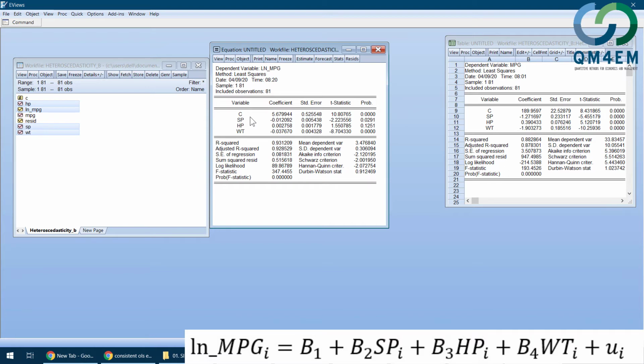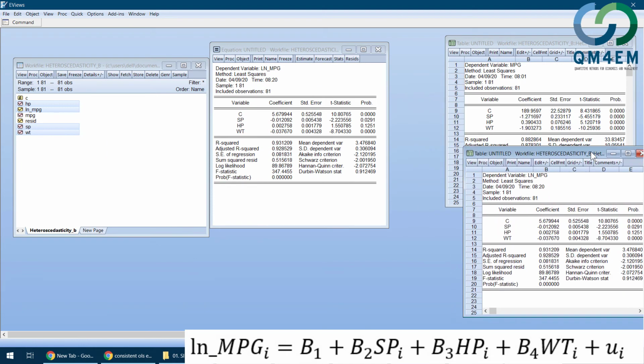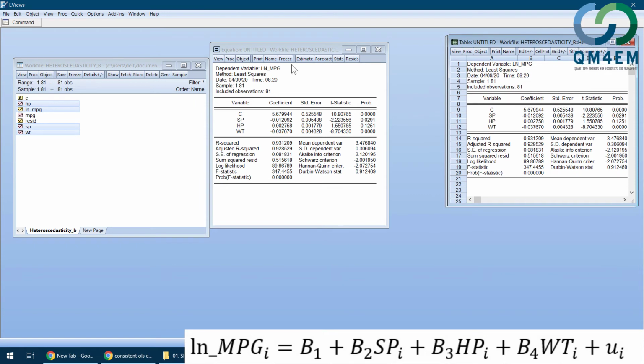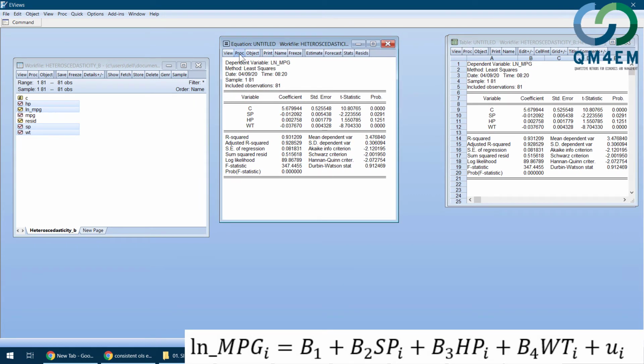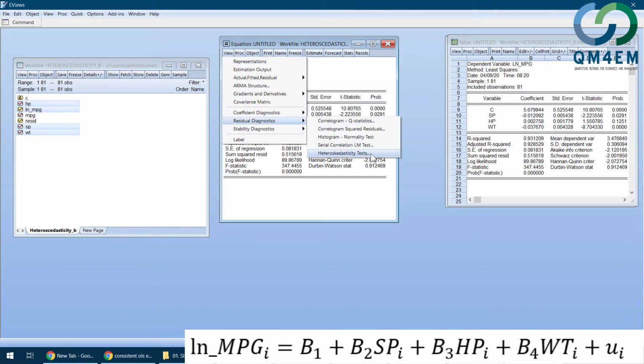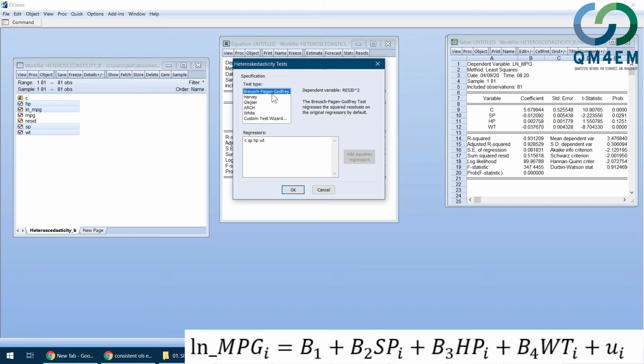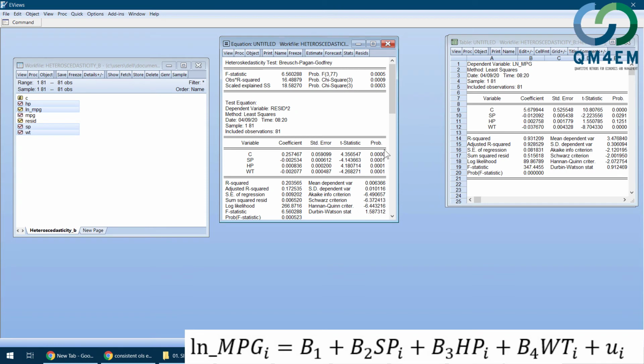Now we did a transformation again, and we want to see if this transformation solves the problem of heteroscedasticity. So again, I will save this output for discussion at a later stage. I will put it on top, and then I go to process. Now I have to check the White test and BP test for heteroscedasticity. So let me go to View, Residual Diagnostics, Heteroscedasticity Test. I select the BP test first with all default options, press OK.